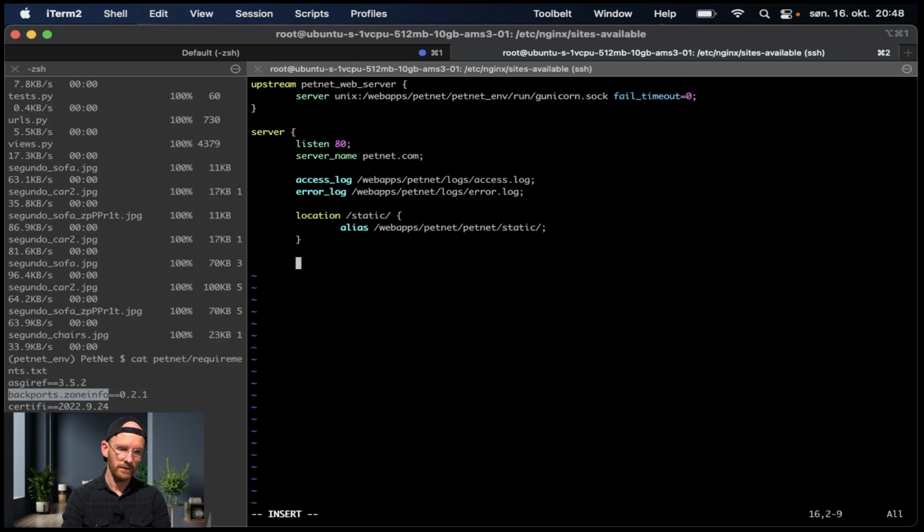And the same with the media files. So location /media, alias webapps/petnet/media/. And then everything else should just be location /, and here we need to set the proxy to point to this petnet web server up here.